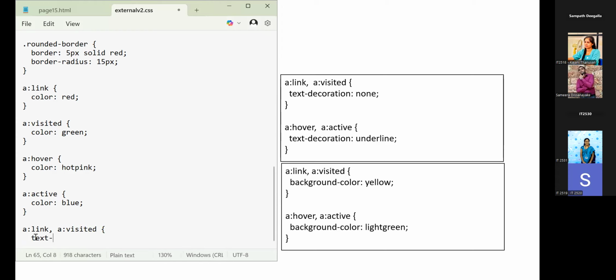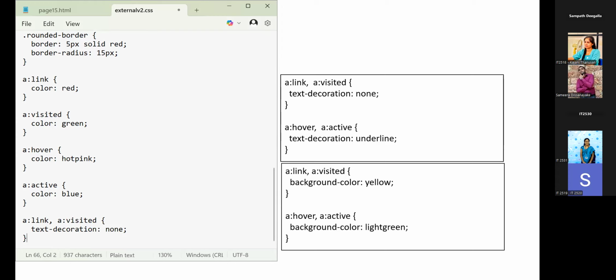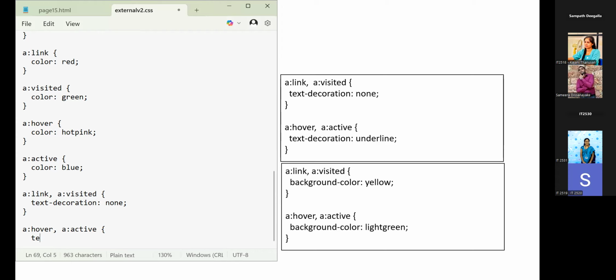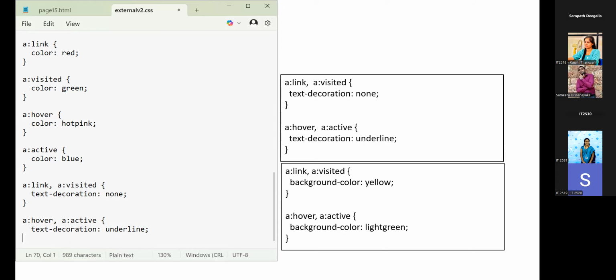I'm going to say text decoration, and I'll say none, right? And then what happens is you remove the underline part. Default is you have underline. And then the other two, that means when you move over the link, right? Then we say underline. So let's see how these two work.